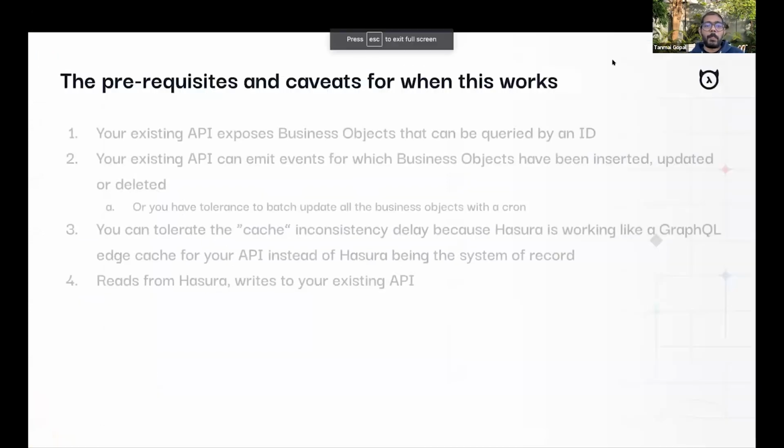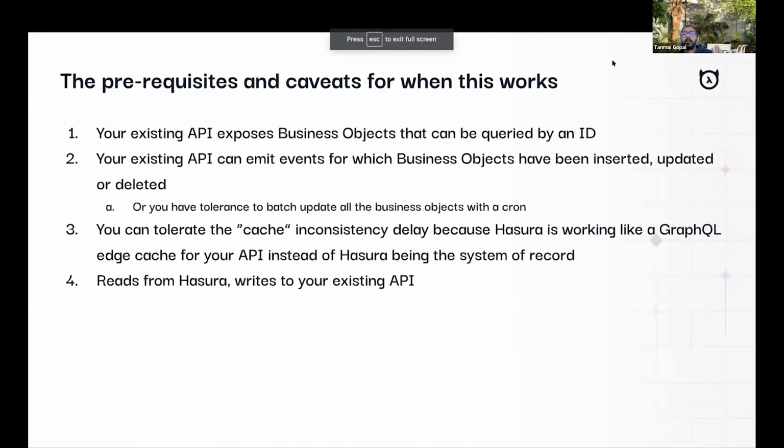All right. So this works when there are a few conditions. It doesn't work if you can't tolerate these conditions. The first is your existing API exposes business objects that can be queried by an ID. That's what you want to do with your existing API. There are objects there that can be queried by an ID, because that's what the synchronization system will use to query that raw ID and then populate the Hasura model.